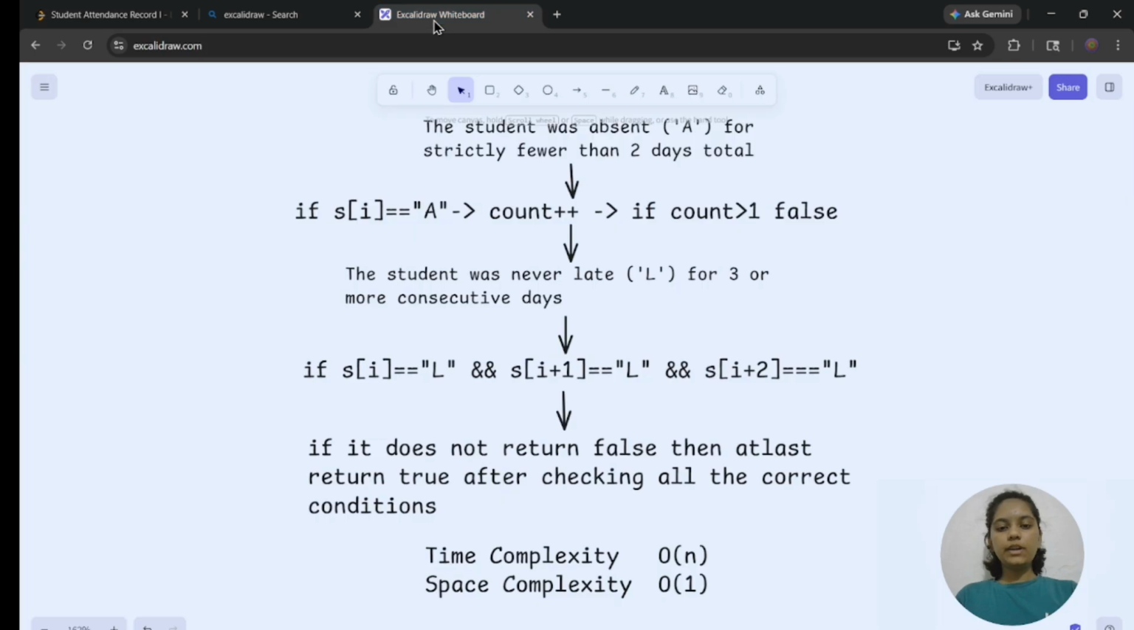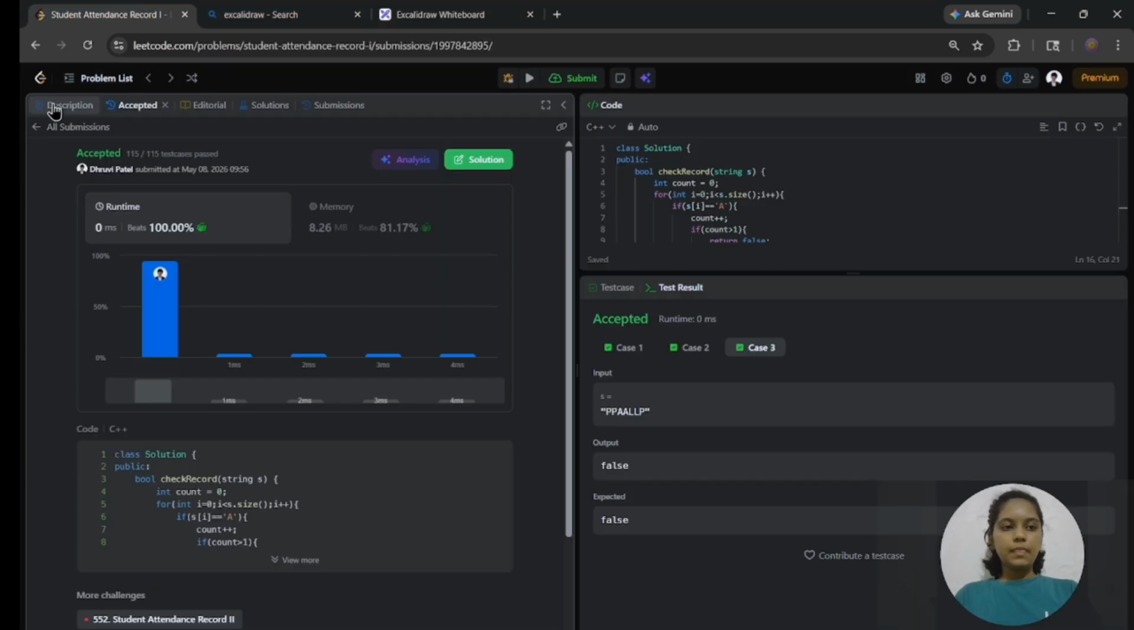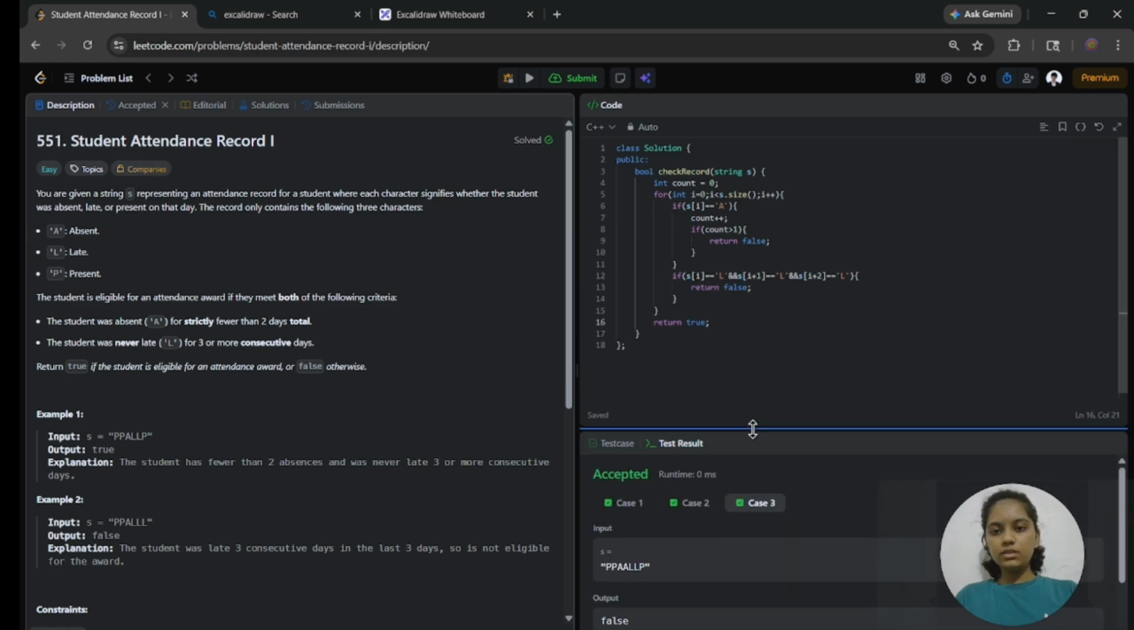Now let's check the time complexity and space complexity of the code. Here the time complexity of the code is big O of n, and the space complexity of the code is big O of 1, because I am running the for loop n times, so the time complexity is big O of n, and I do not require any extra memory to store extra variables like a vector or array. I am only using the count, so the space complexity is constant, which is big O of 1.